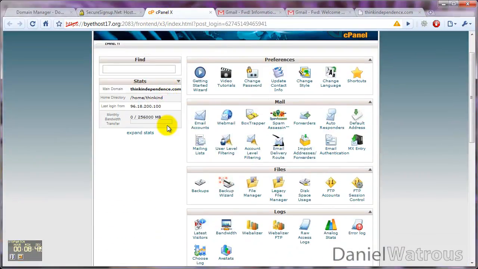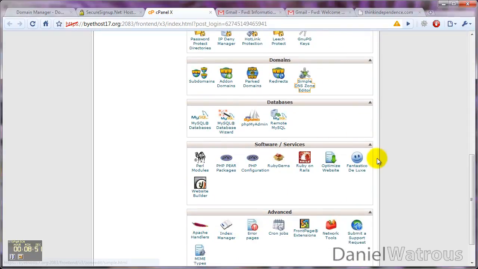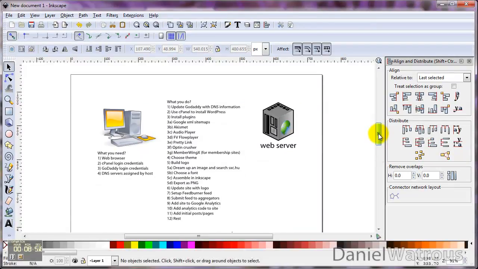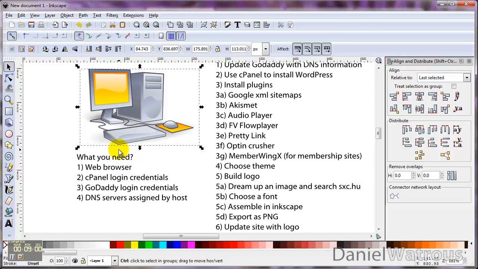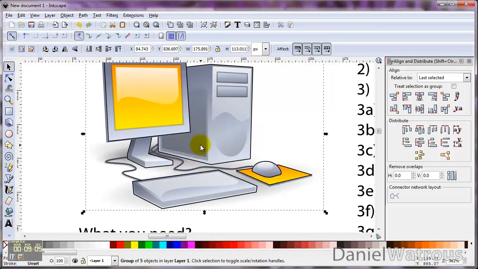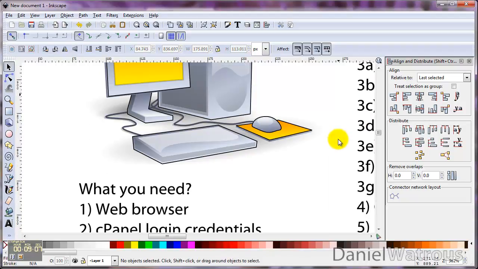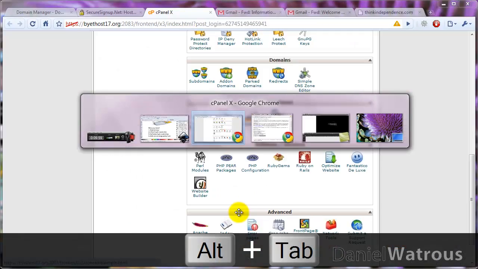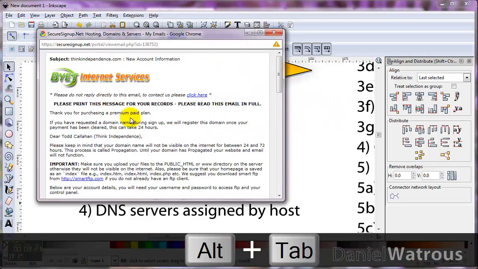So again, you can go back and watch this again, but the first thing we want to do, oh, by the way, this is our goal, and I did this to kind of help you see everything we need. So let's come over here and look at this. What you need, this is your home computer, or wherever you happen to be working. You need a web browser, you need the cPanel login credentials, you need the GoDaddy login credentials, and you need the domain name servers that are assigned by the host. And remember, that's what I just had to dig down and find right here.